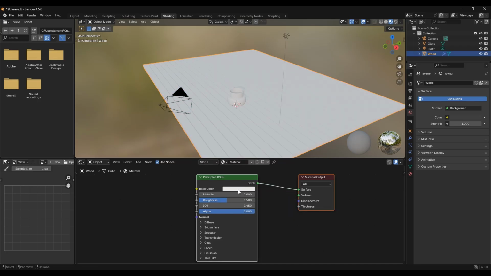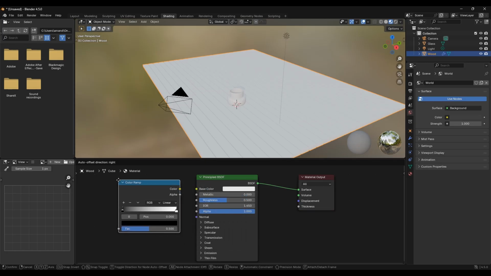Now, we want two colors. We need a wood base color and a wood grain color. We need to add two colors by introducing a color ramp node into our overall workflow. We can do that by going over here to Add. Color ramp is not under Color. It is a converter node, so it is under Converter. Just select Color Ramp right here and place it right here.